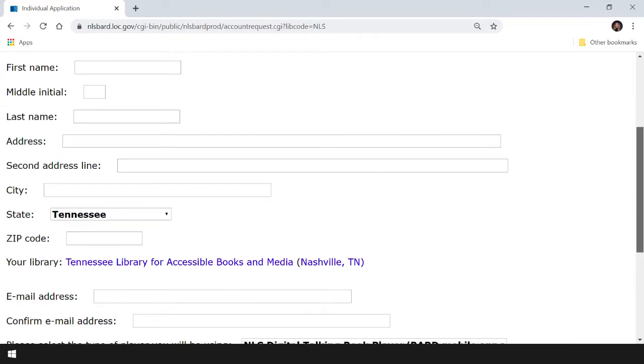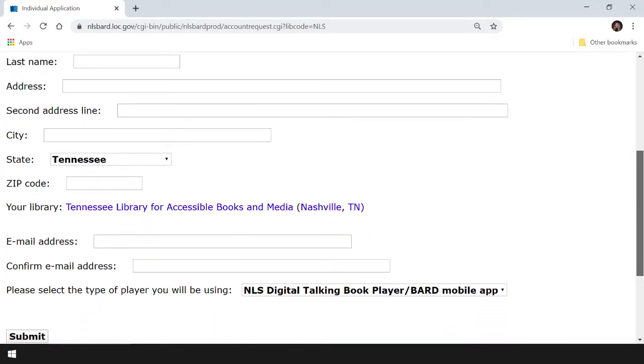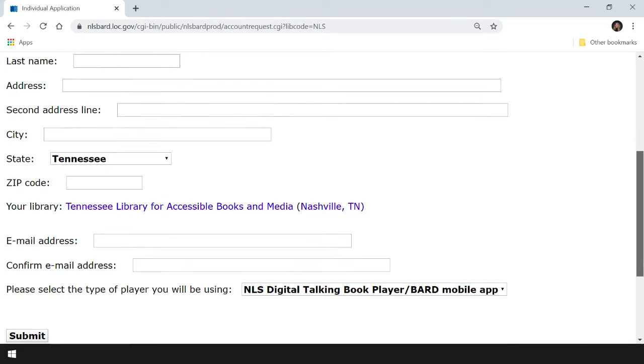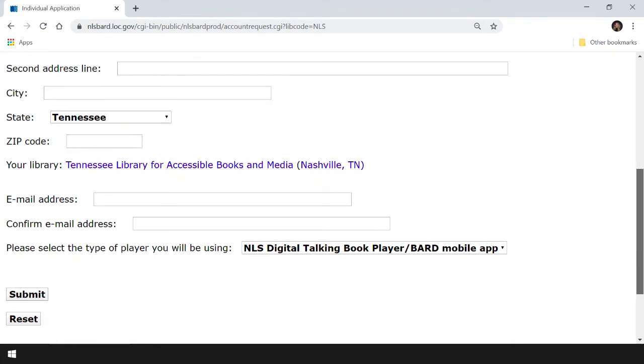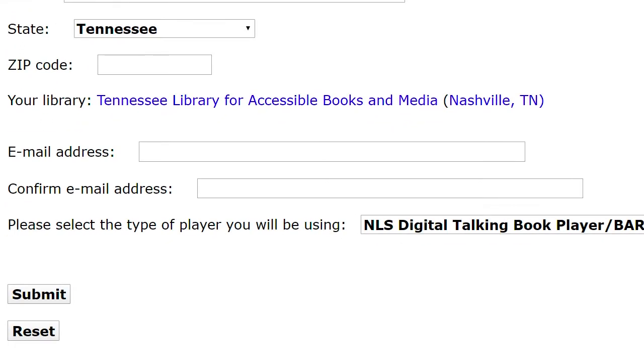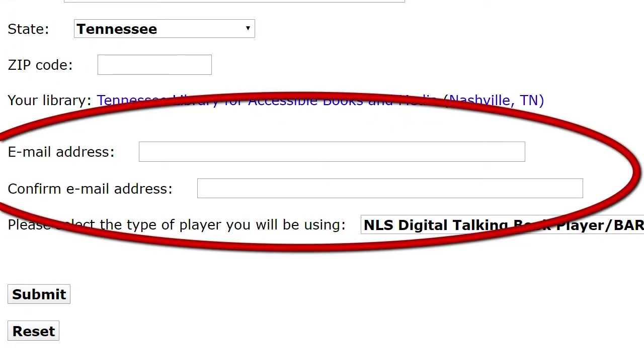As we scroll down, we're asked to provide our email address. As I mentioned earlier, BARD uses our email address as our username on the account. It's really important that we use the same address that we used when we signed up for the NLS service to sign up for the BARD service.